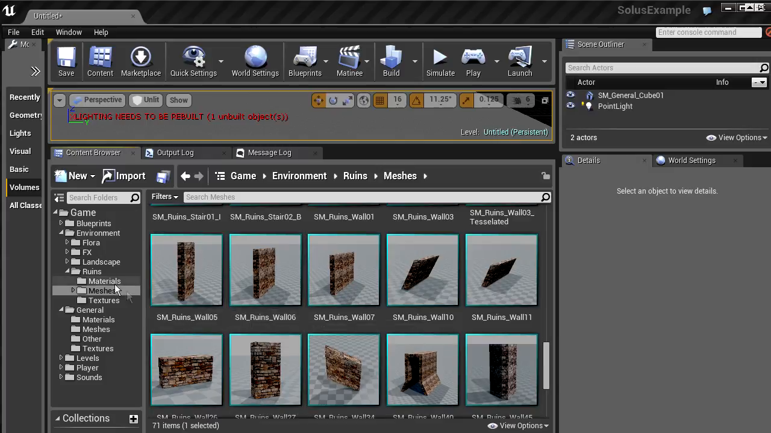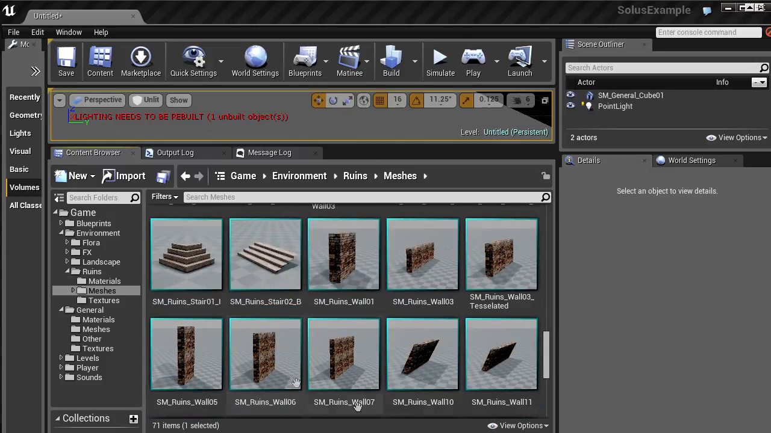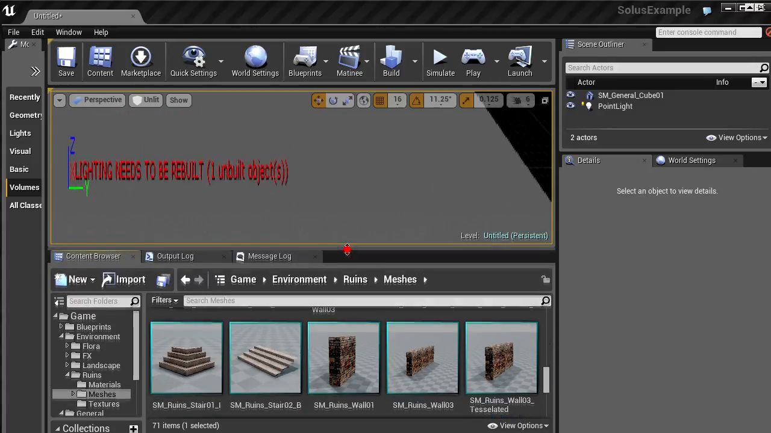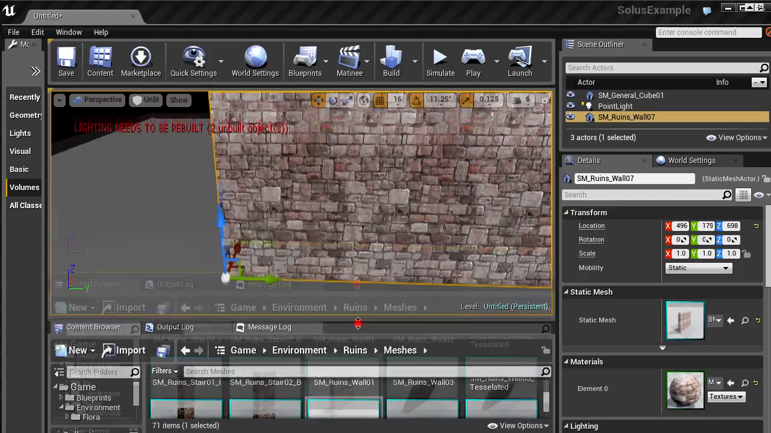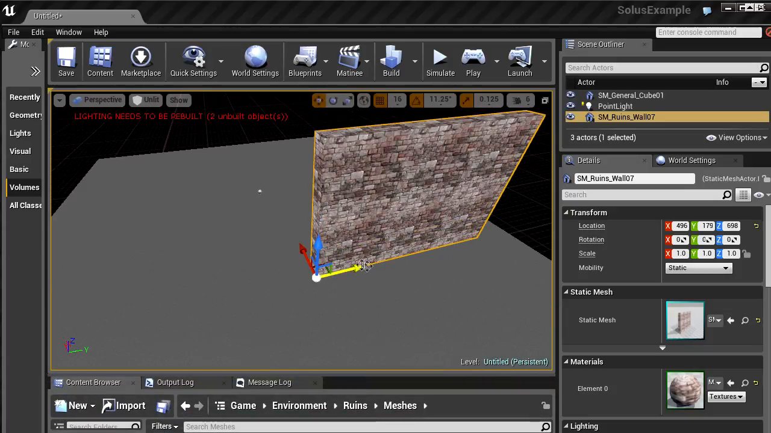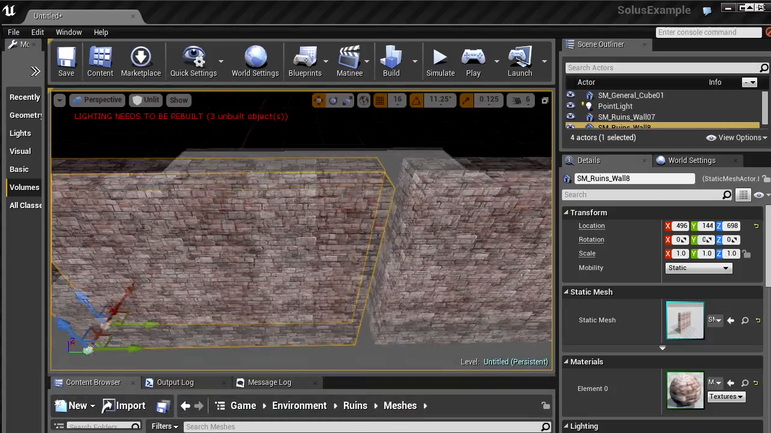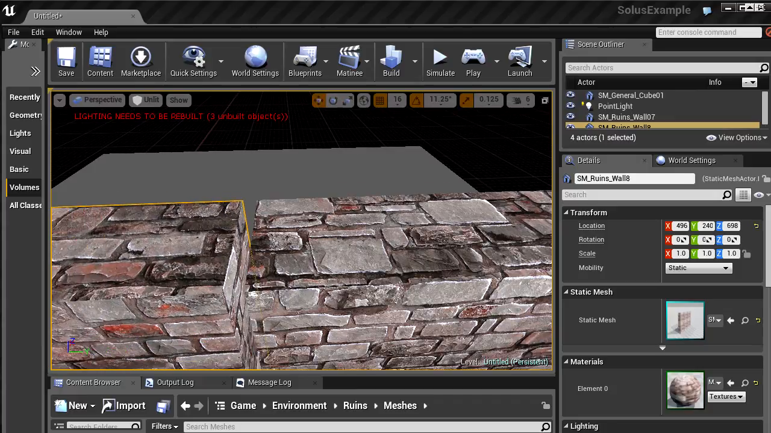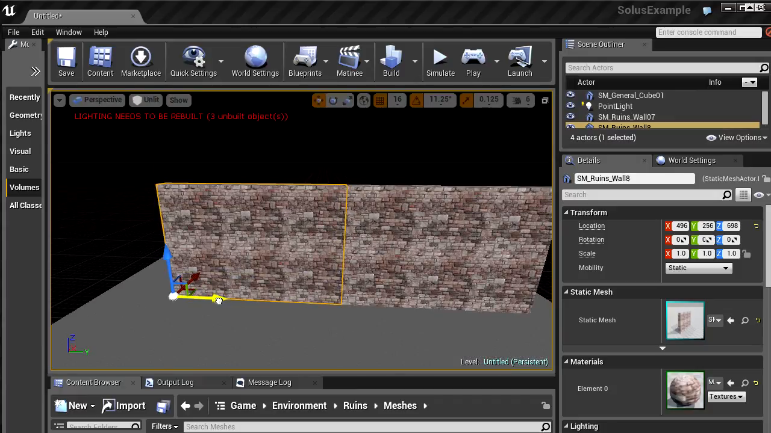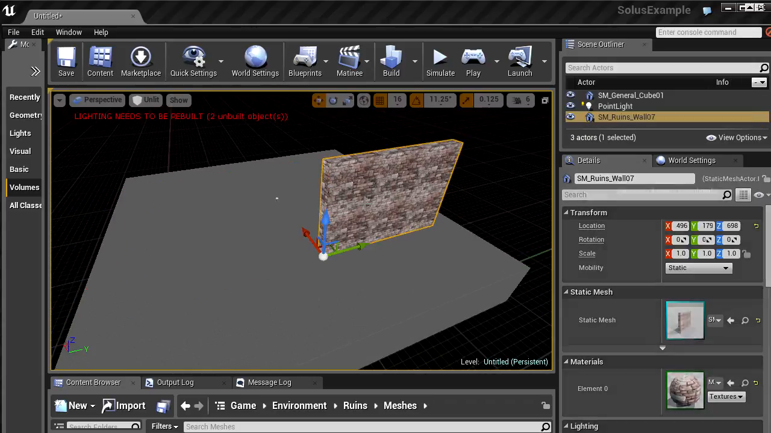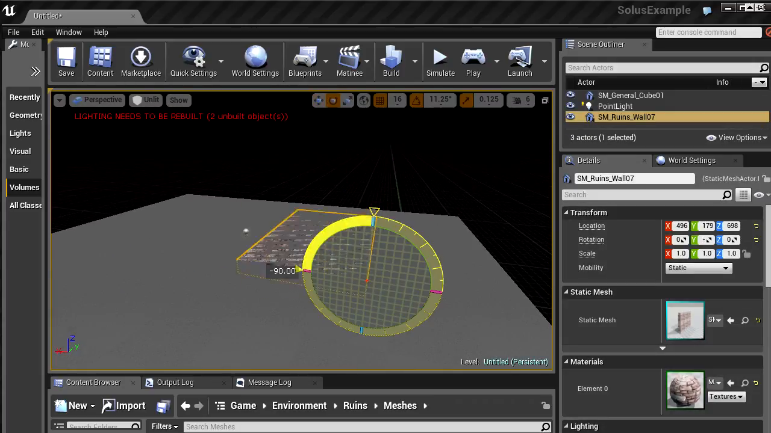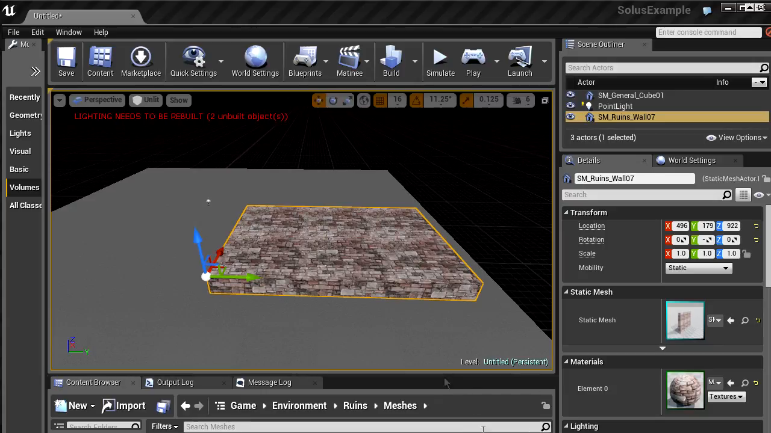At the bottom of the runes meshes part, we have, for example, wall 7. And wall 7 is a very basic box, basically. It's a wall piece. And again, same rules apply here. It's modular, so it will all stick together. You can simply build walls. This is a wall, and I'm going to use it as a floor actually, so I'm going to rotate it. And then we need a ramp.